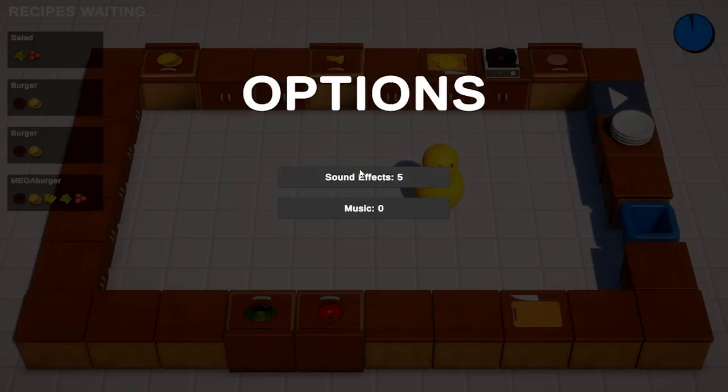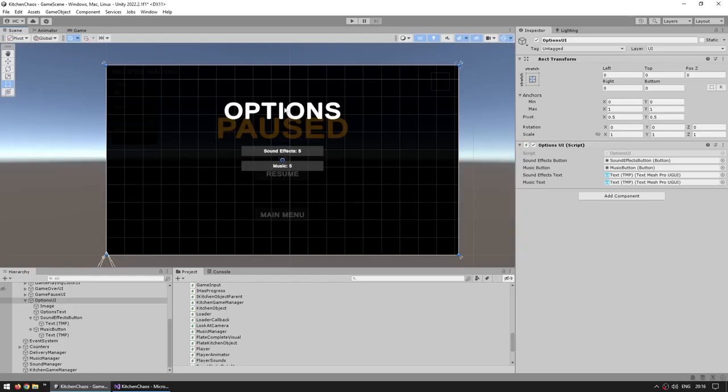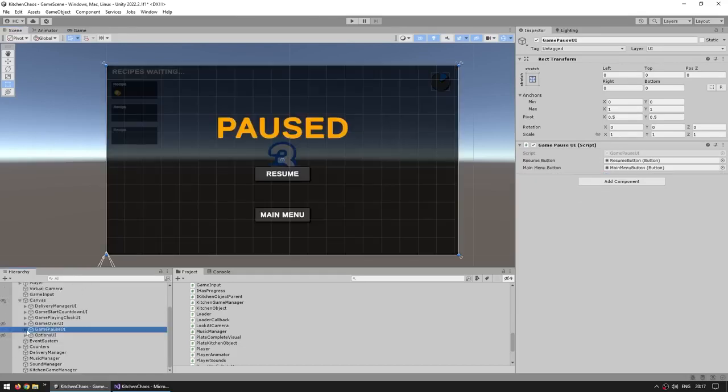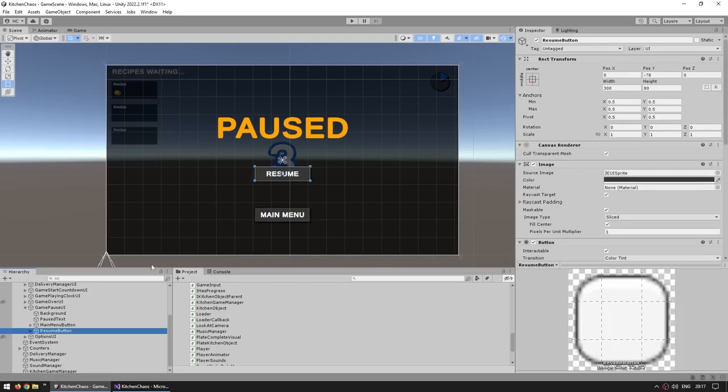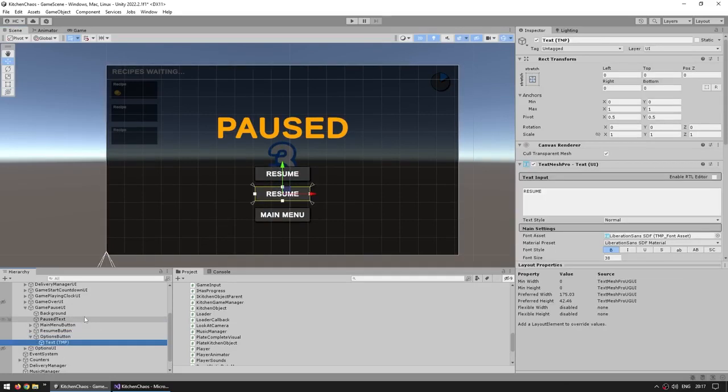The options window is on top of everything. The goal is for the options window to be kind of a sub-menu of the pause window. We want to have an options button on the pause window that will bring up the options window. So let's do that. Let's first hide the options window. Let's go into the game pause UI. And over here we have these buttons. Let's just make one more. Let's put it down the middle. This is going to be the options button. And inside, let's modify the text to options.